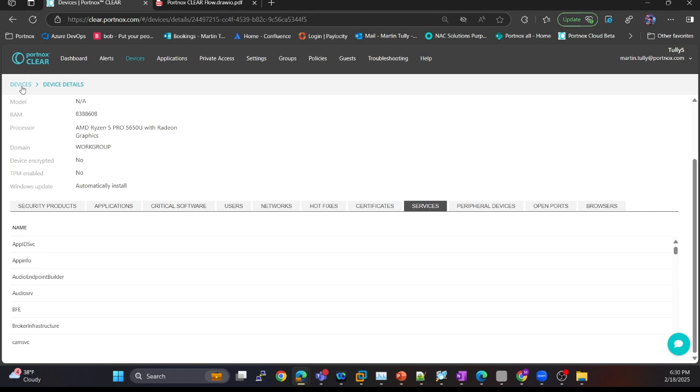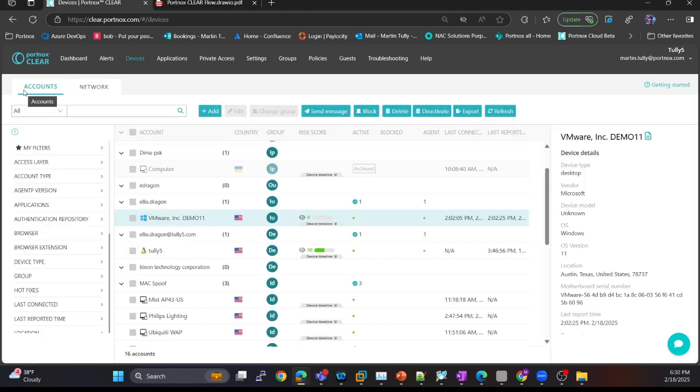So there are other things you can see here, like services, that the agent is collecting on that device once you install it. And with the agent, even if the user takes that laptop home, the agent will still report back in and let you know the status of that device. If anything changes, it will report back in automatically.